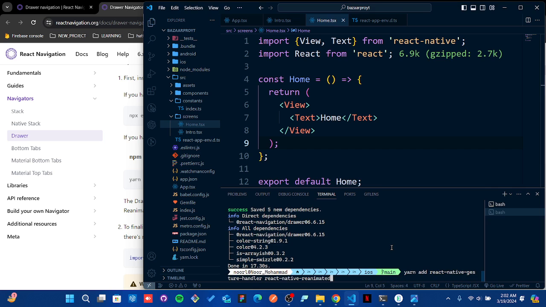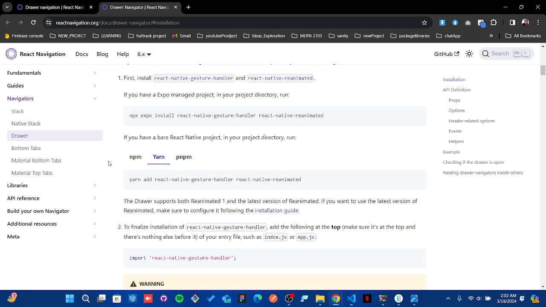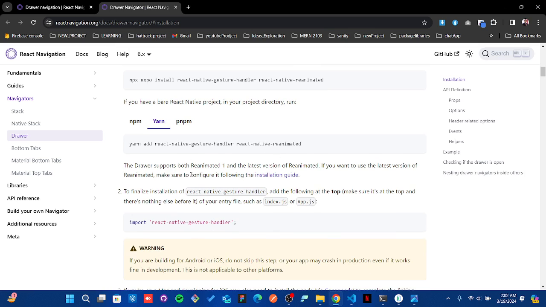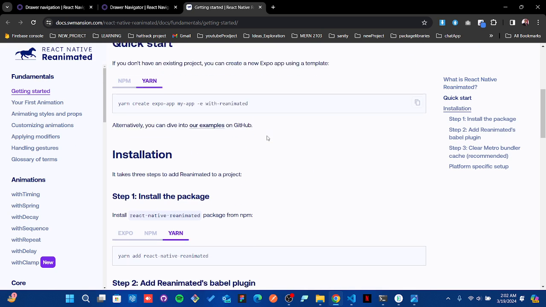Okay, now we will run that command. We are installing React Native Gesture Handler and React Native Reanimated. So those are the two packages, and what the docs show is that the drawer supports both Reanimated 1 and the latest version. Okay, and let's go with that installation guide and see what they are saying. To implement that, yeah, we install that.